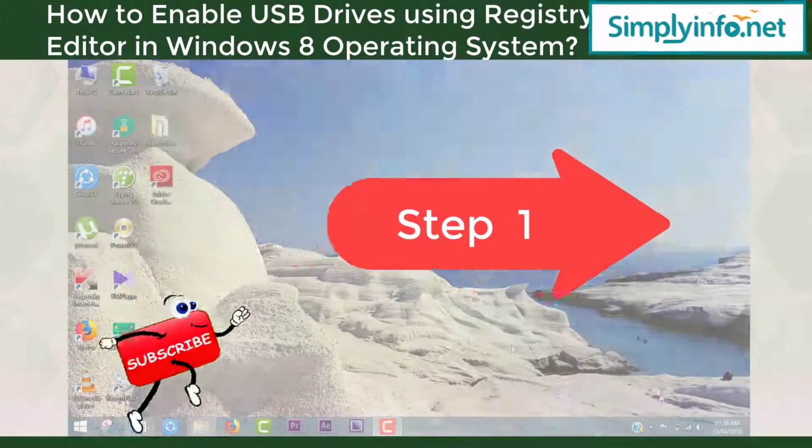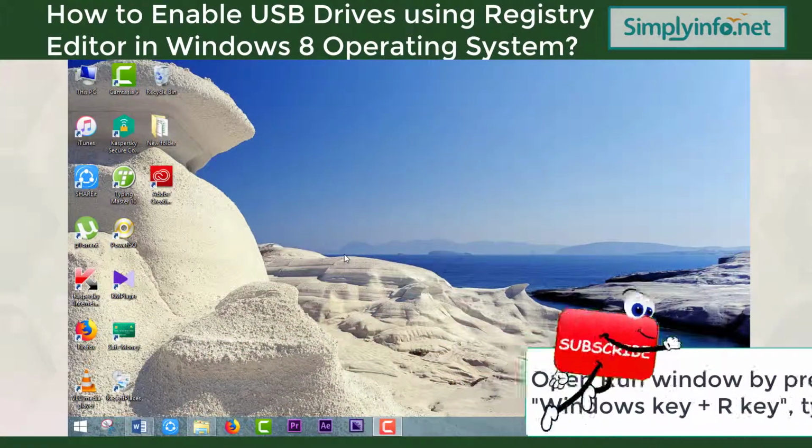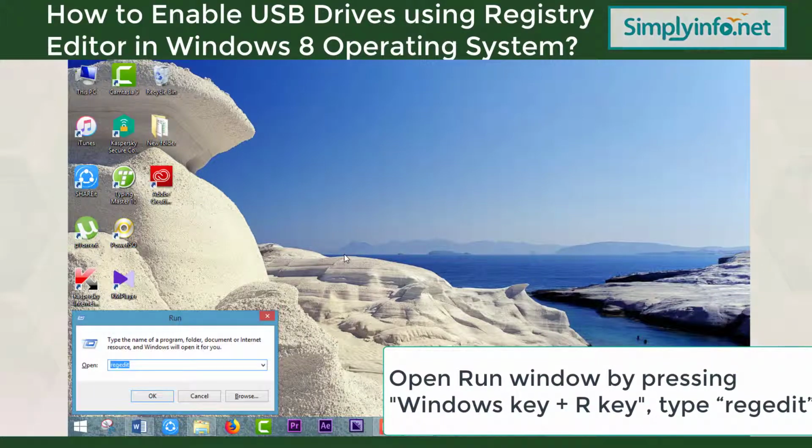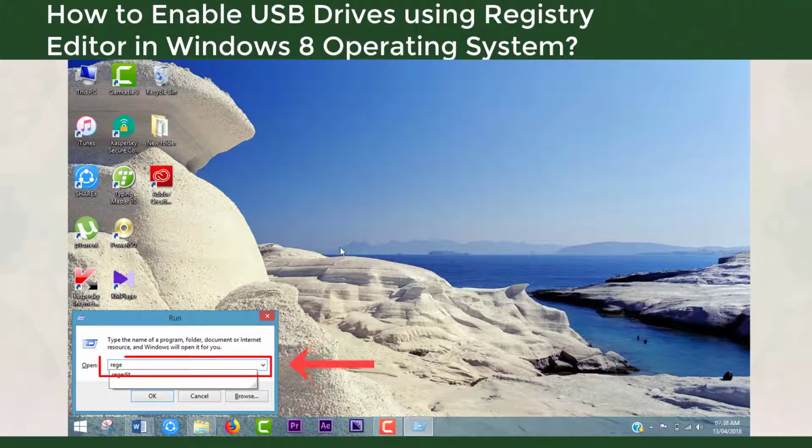Step 1. Open the Run window by pressing the Windows key plus R key, type regedit and press Enter to open the Registry Editor.